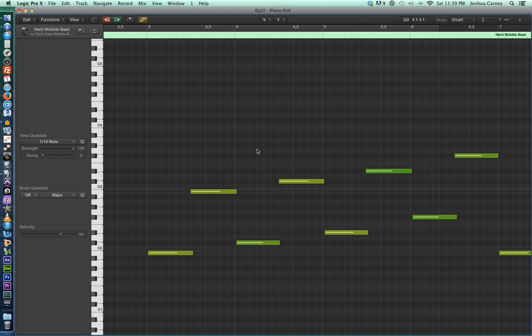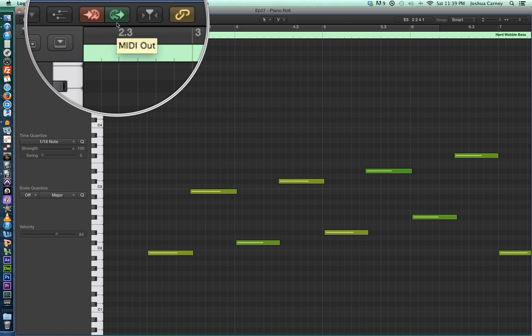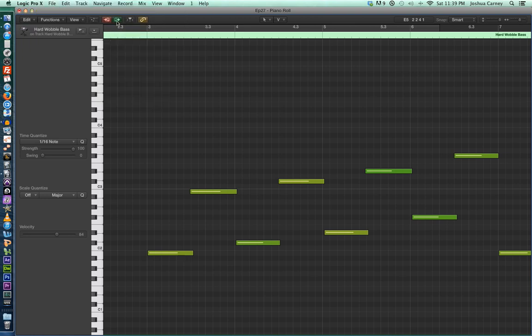Now, one thing that can be kind of annoying is if you click on a note, it actually plays the note. Sometimes you might want that. Most of the time you don't. So to turn that off, you just click on this green icon here, MIDI out, and it disables MIDI out when you click on notes or drag or select notes. So now I don't hear them.